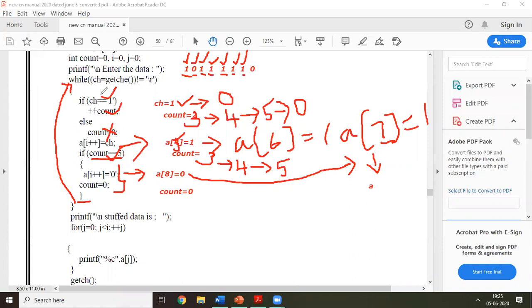So this will not be satisfied, so this will be satisfied. After count 5, next it will read this 0. When it reads this 0, it doesn't satisfy 1, so it will not increment the count. So it will be 0 here. Count becomes 0.